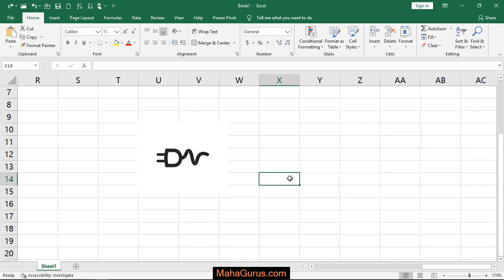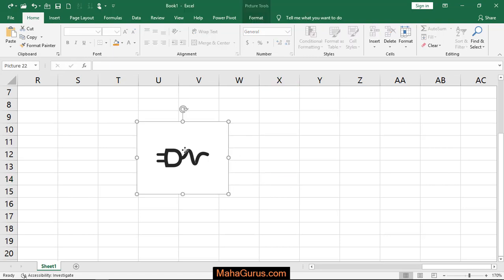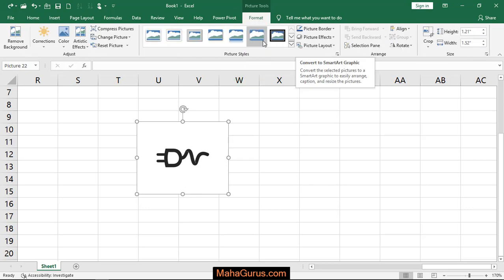So in this tutorial, we're gonna learn how we can apply the snapshot picture layout to a picture that we have imported in Microsoft Excel. To do that, just select the picture and then click on Format. An option will be there that is Picture Layout, in the Picture Styles group. Just click on that.